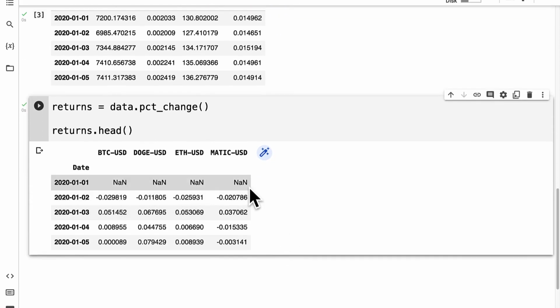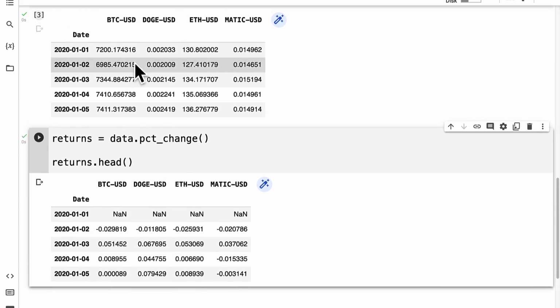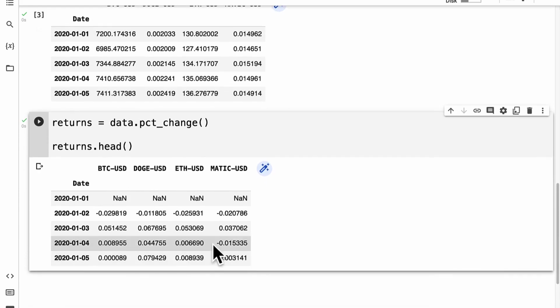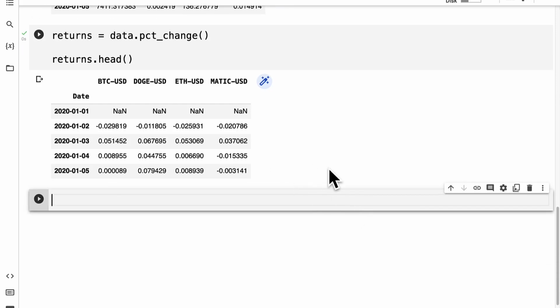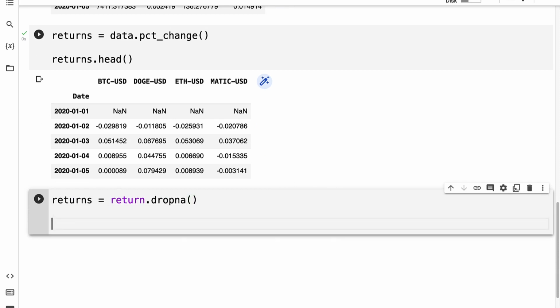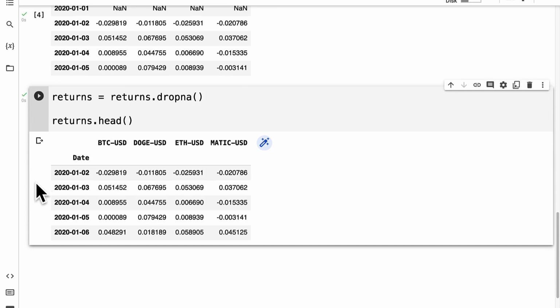The first row is NaN because you can't calculate returns if you don't have a previous day. But then for all the other days, we have the returns now. So previously we had the closing price, but now we have the returns. So we have a different data frame this time. We can also drop our null values by overriding the variable with the dropna function. And then we can inspect the returns data frame this time. So we just removed that first row, which had a null value.